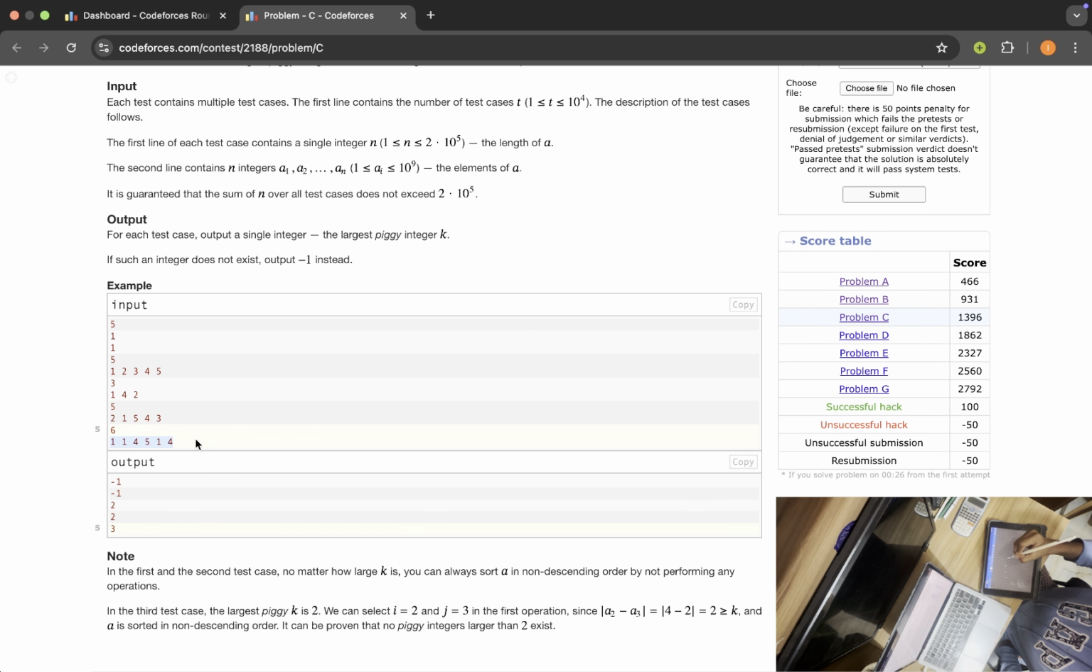1 1 4 5 1 4 1 1 1 4 4 5. Okay, so this value, those all values are connected. 4 connected to, no, this 4 is connected to 1, 1 is connected to 5.